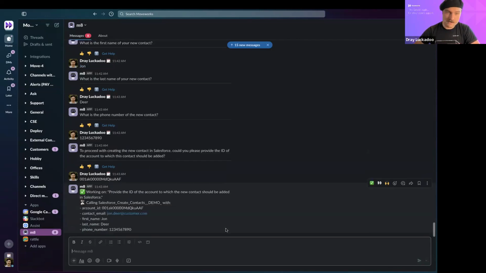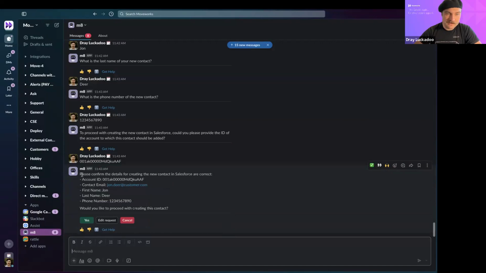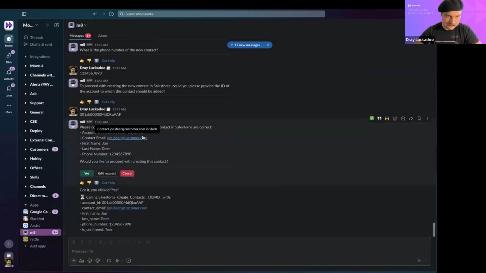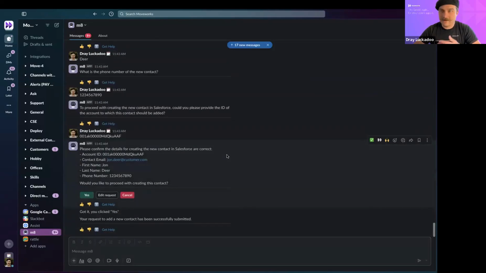But it's going to first check with us and ask if the data that we've presented is what we expect. So let's go ahead and let it show that. Please confirm that the details for creating the new account or contact in Salesforce are correct. Account ID here, contact email, all this looks very good to me. There's nothing here that I would like to change. So we'll go ahead and click yes. Now, if you'll remember, I specified we want to make sure that the API call is to submit a request to add a contact. And so your request to add a new contact has been successfully submitted.